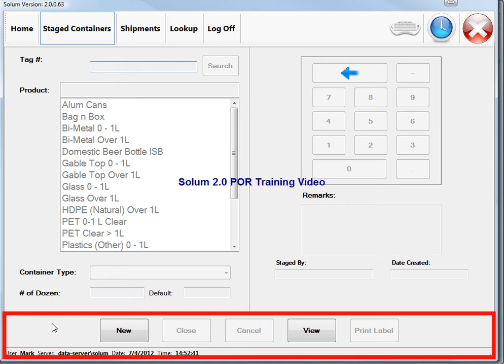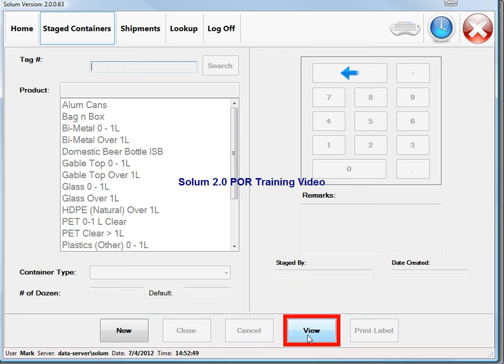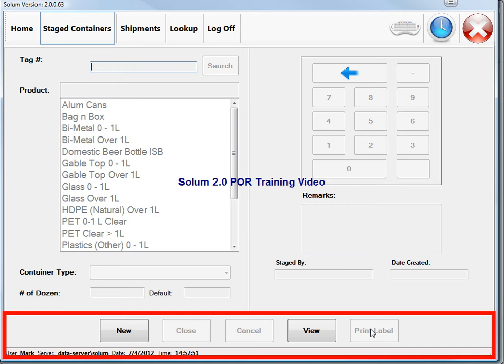The buttons along the bottom here allow you to create a new stage container, to close one, to cancel one that doesn't work, to view or look up a stage container, and then to print a label if you've got a label printer connected to the system that you want to attach to that stage container.